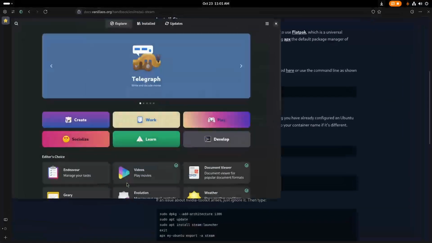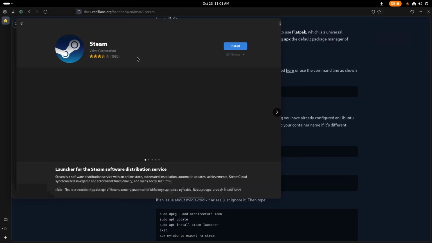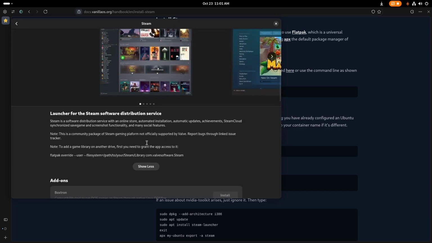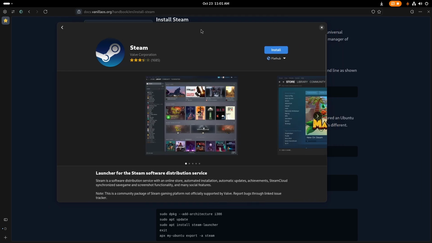Let's show this. If you look up Steam here and scroll down, look: to add a game or another drive, you need to grant access to it. So you have to grant access to the Steam library. I mean, you could use Flatseal and probably do it from there, but why can't it just work out of the box?